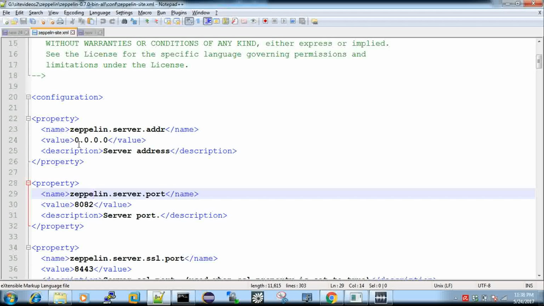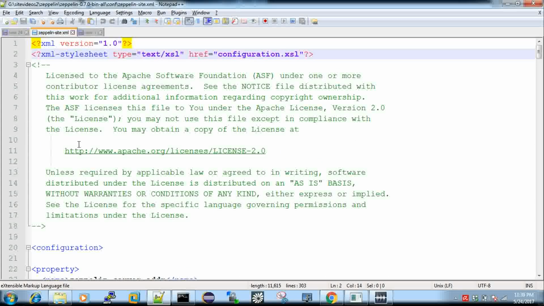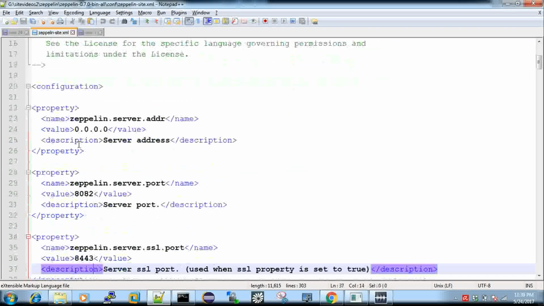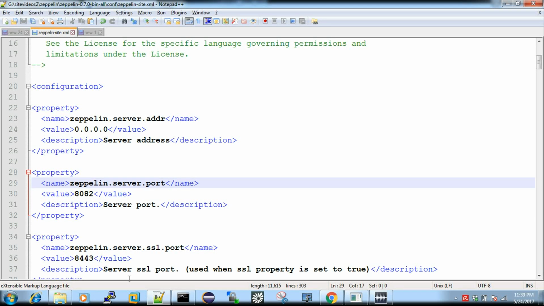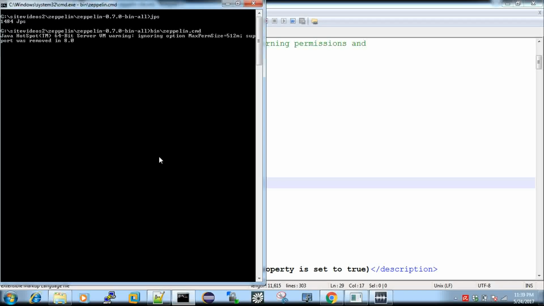You can see there is a second property. This is something, a command line description. In the second configuration property, you can see it will be 8080. Instead of it, you have to change it to 82 or 83, something like that. I'm just going for 8082. This is the only change you have to make as of now. Okay, so now go to the command prompt and just hit enter.